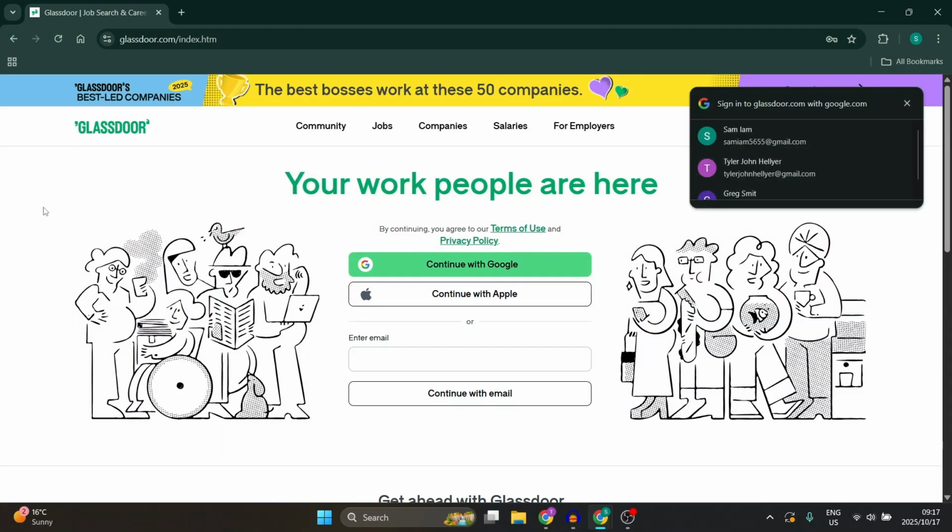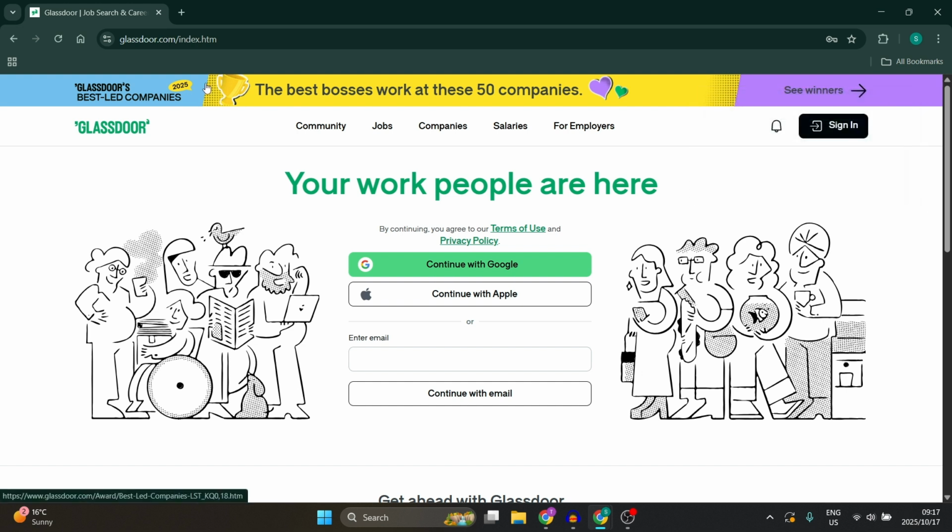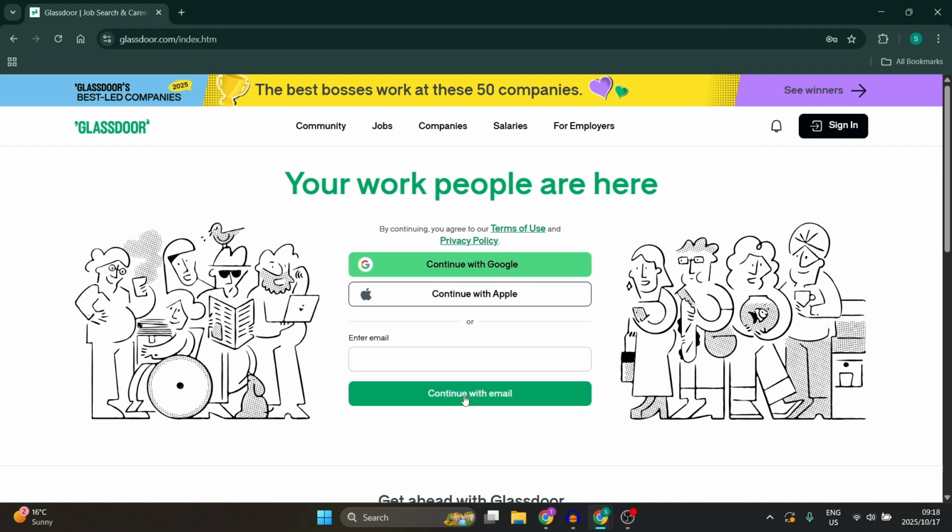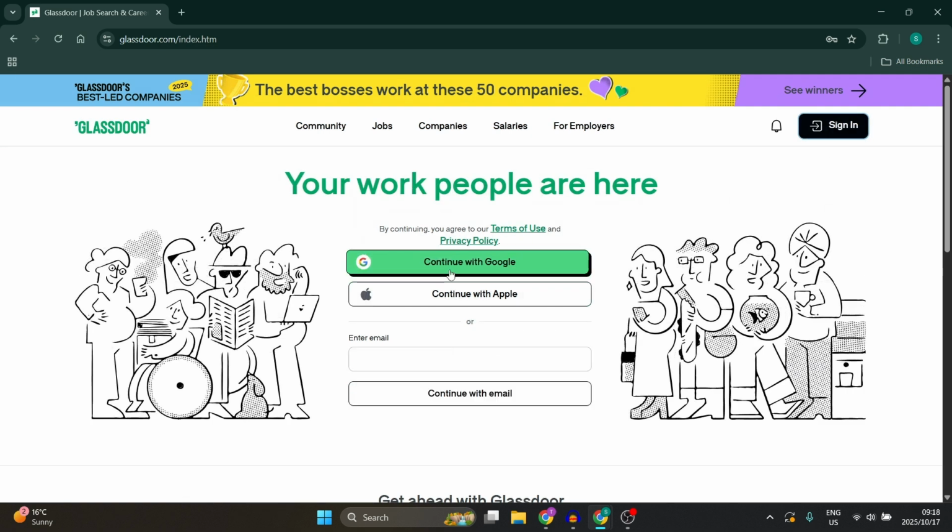So the first thing you're going to go ahead and do is jump straight onto glassdoor.com. You'll land up on this page, and there are a few ways that you can create an account. Okay, so you can create an account with your Apple ID, you can create an account with your Google account, and then you could just continue with your email. But what you should be doing, in my opinion, is continuing either with your Google account or your Apple ID.